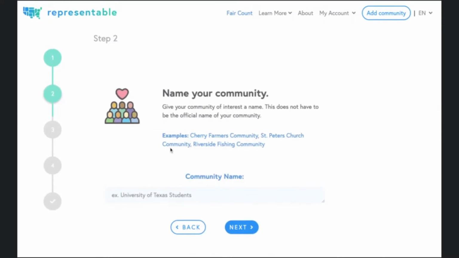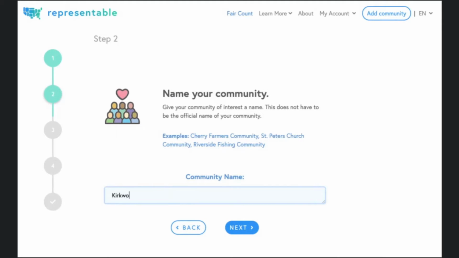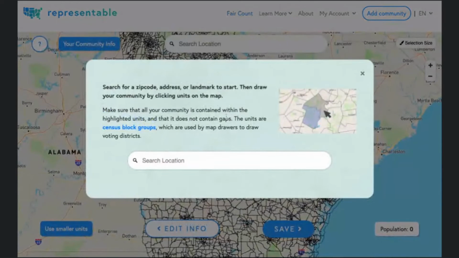Then you're going to name your community. This will be public, so don't use your name or address. It's better to use something like your town, your neighborhood, or a local landmark to name your community. So I would name mine Kirkwood Neighborhood Community because I'm drawing one, that's the name of my neighborhood. All right, so I'm going to hit Next.